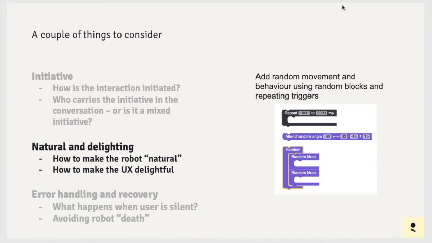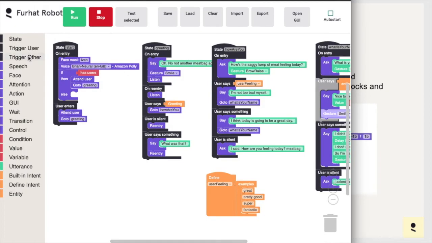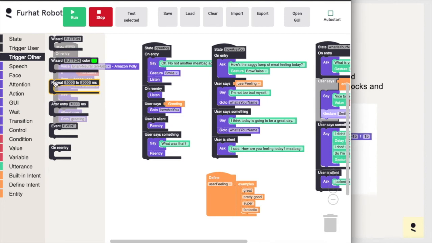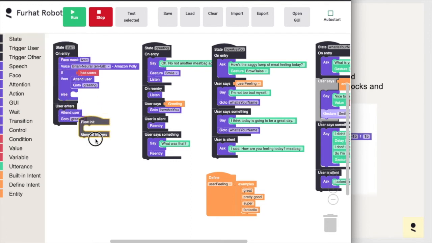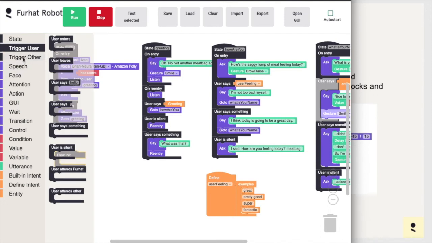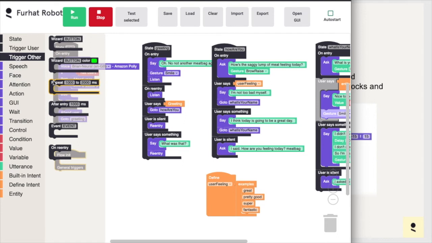To make the robot natural and delightful, it's important to add more random behavior and random movements. There are a couple of building blocks to do so. Let's go into the Blockly flow and check them out. In the trigger other, we can trigger things to happen randomly. And a good place to put these is in the built-in state called flow init. Here we can define some global behavior that we want to happen regardless of what state we're in. So here we could, for example, add some random movements of the robot from time to time. So maybe we can take this one.